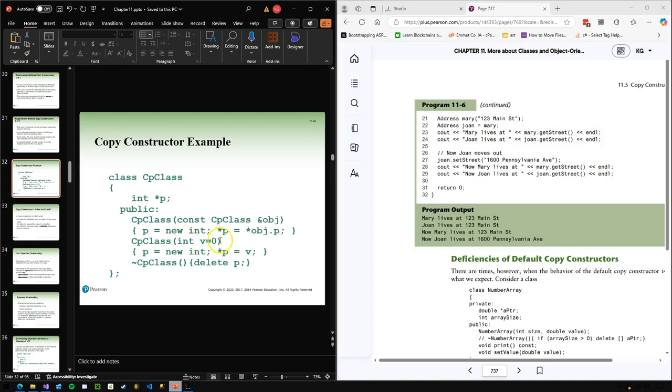Okay, CP class int v equals 0, so p equals new int. This is just another version of the constructor. We're going to say p equals new int, and then we're going to dereference p and assign to it whatever is passed in as v. So the two constructors here: one that accepts a reference to another object of the same type, and one that just accepts a regular old int. And the programmer can decide which one is suitable for them and their needs.